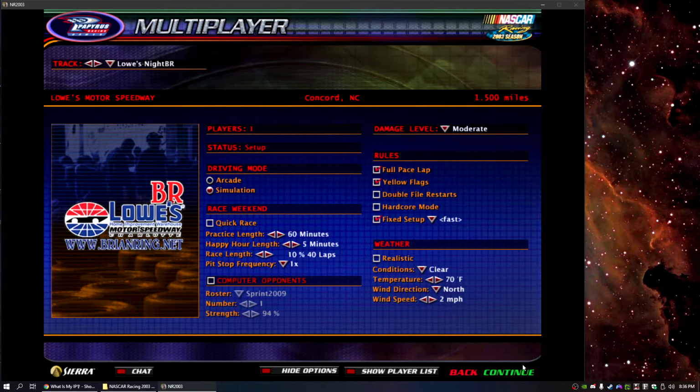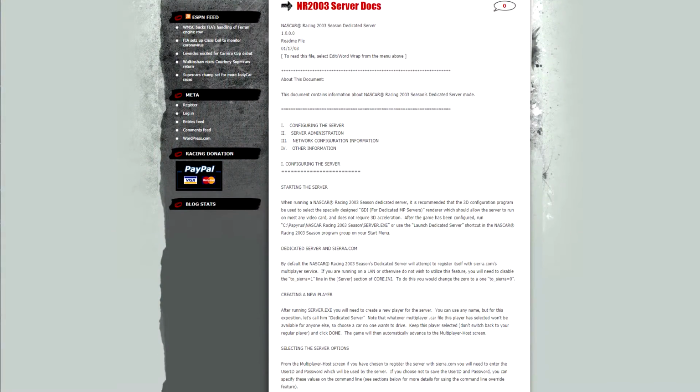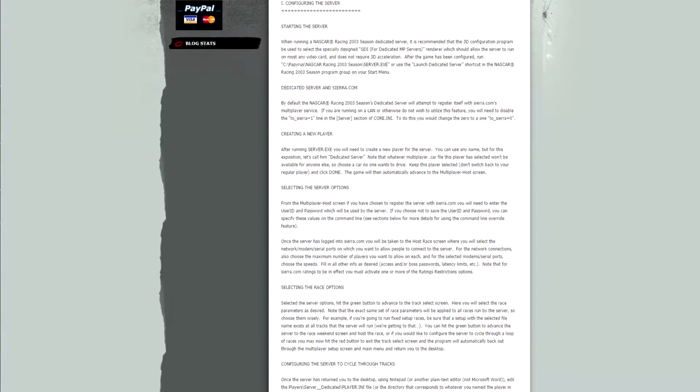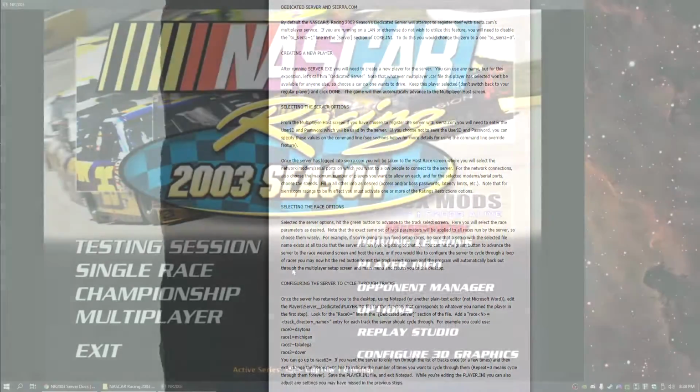Also linked below is a link to the server commands, which will allow you to clear black flags, add or remove laps to drivers, or add a driver as an admin.